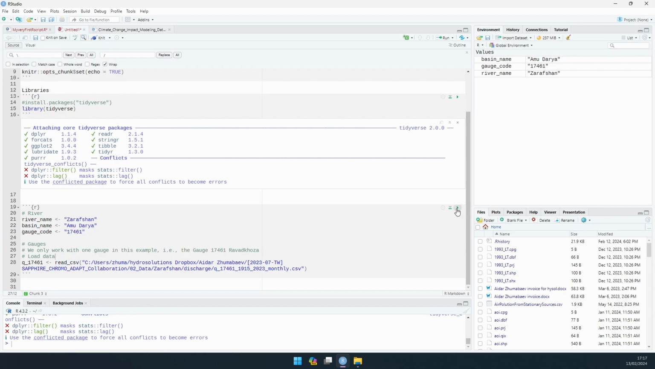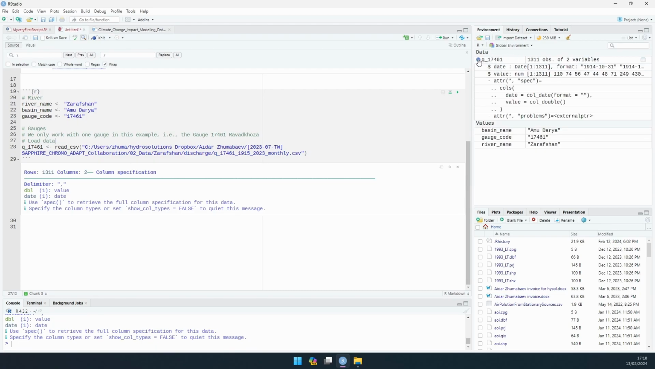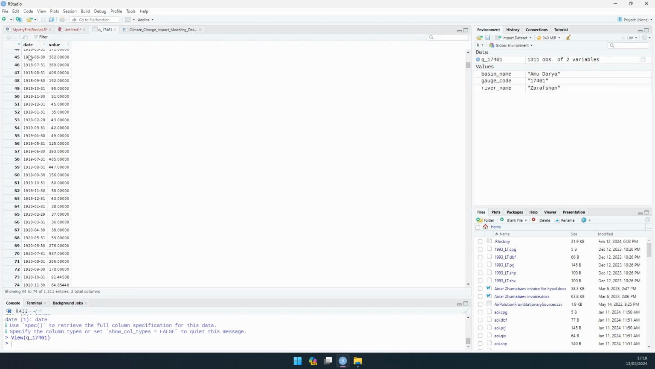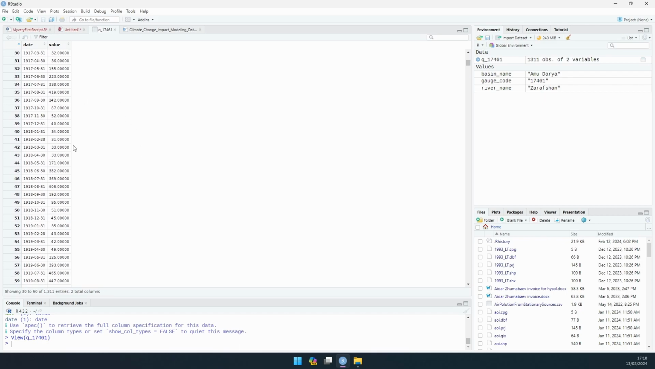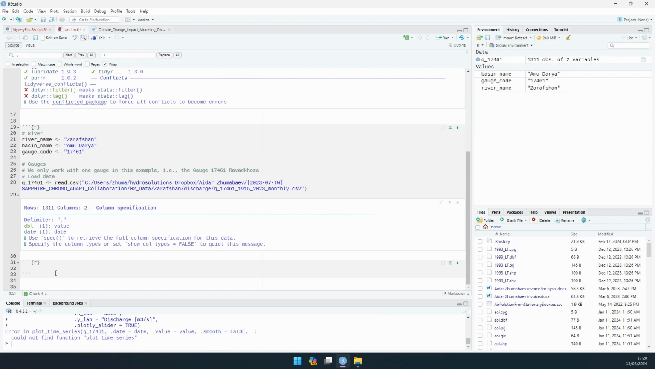So let's run this part again, and as you can see there is no error, and there is a message that specifies how many columns and how many rows we have here. And we can see that the data appeared in the environment panel. We can click here to see more information, or we can click on the table here to see the data in a separate window.